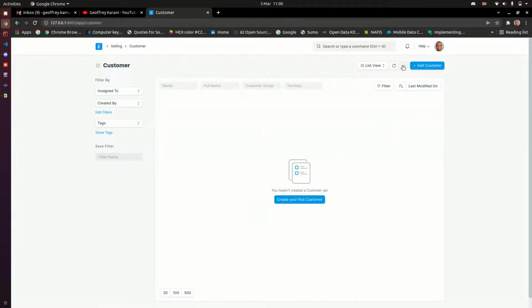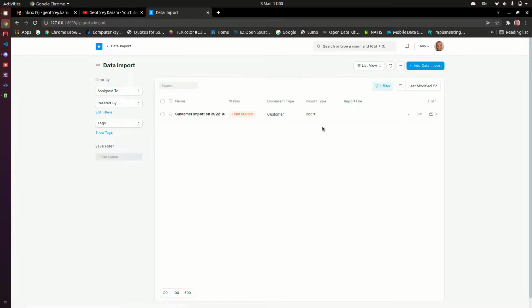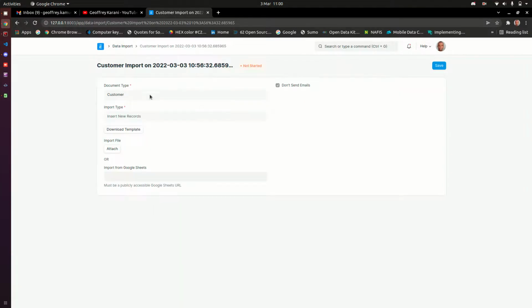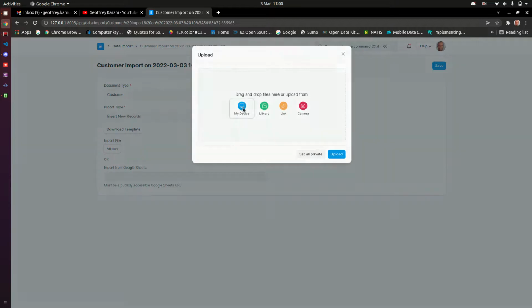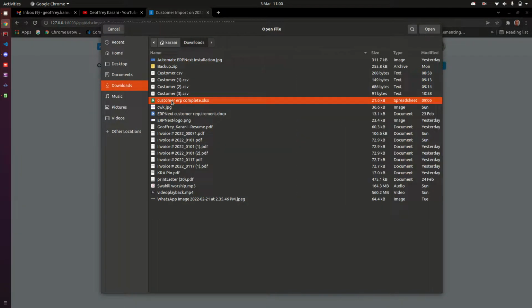And then we go to the three dots. Again, when you are importing, you have to go to the three dots, then click on import. And you notice here that we have this import that we had prepared. So you just click on it. And then here we attach a file. So click on attach, and then you just browse your file. My file is this one, all right?